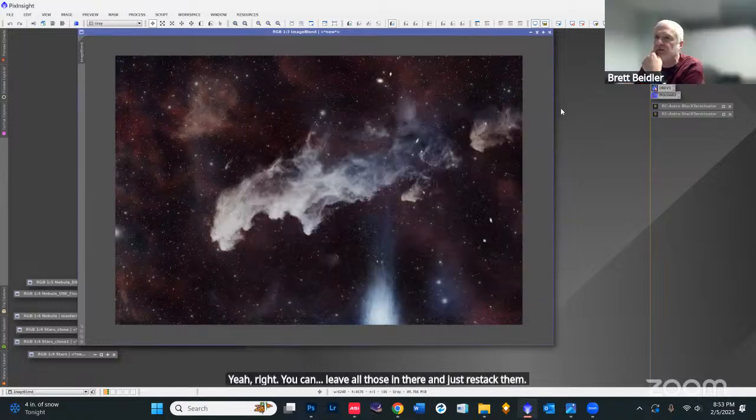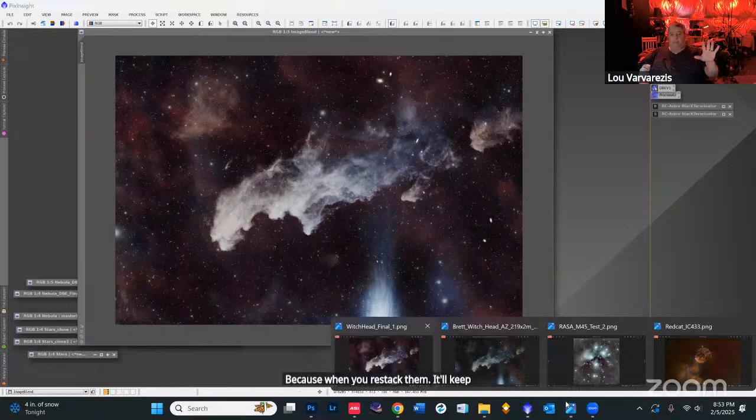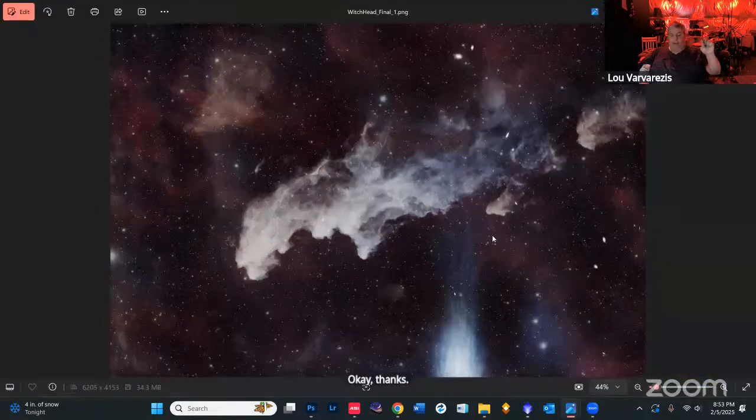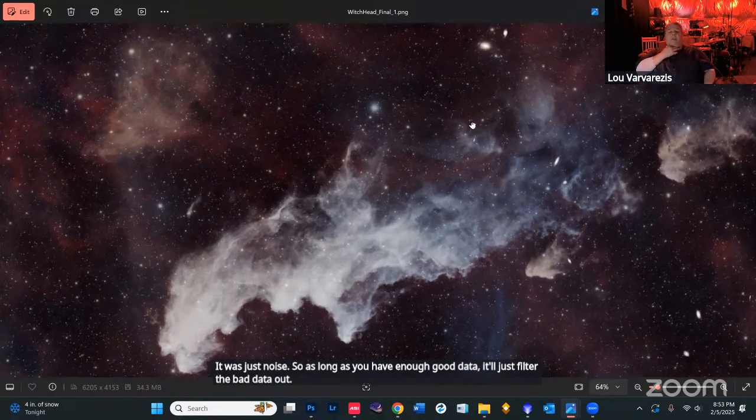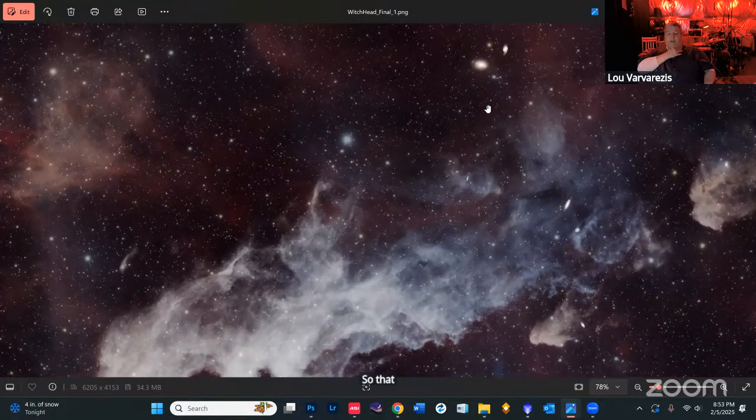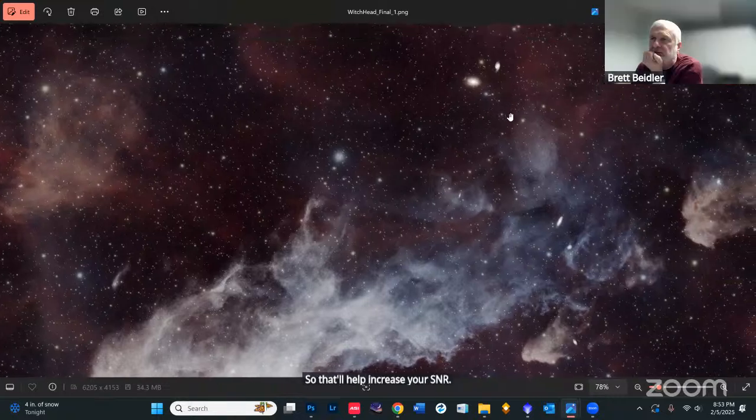Okay. Thanks. Because when you restack them, it'll keep that frame, but it will eliminate those pixels that make up the line. It's just noise, so as long as you have enough good data, it'll just filter the bad data out. Exactly. So that'll help increase your SNR. Still a good image one way or another.